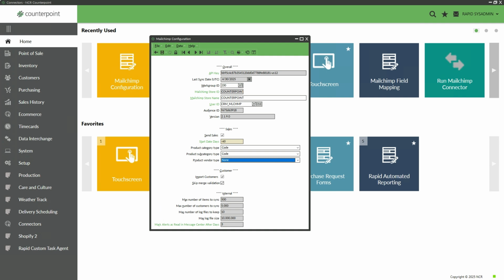At the bottom, we have our internal configuration settings. To manage the data sync efficiently, we have implemented limits on how much data is pushed up at a single time. If the amount of data you need to sync up exceeds these limits, it's perfectly okay. It just means that we're going to break it up into chunks.